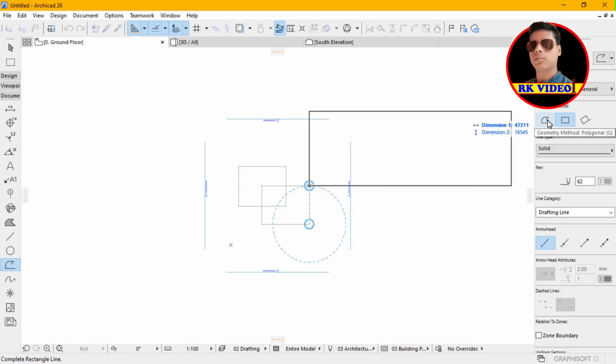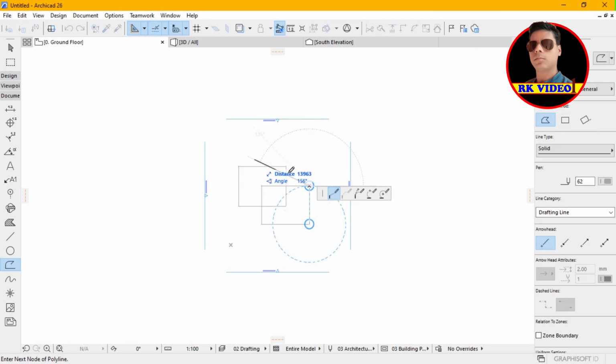Here we take a single polyline. Here now, and now another one. Now it is a cuboid and we give a dimension to it.